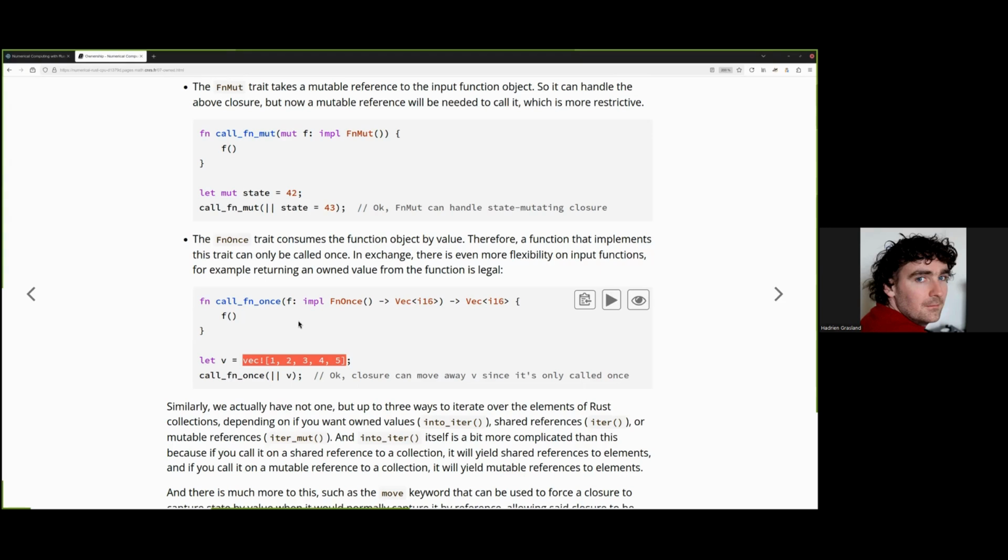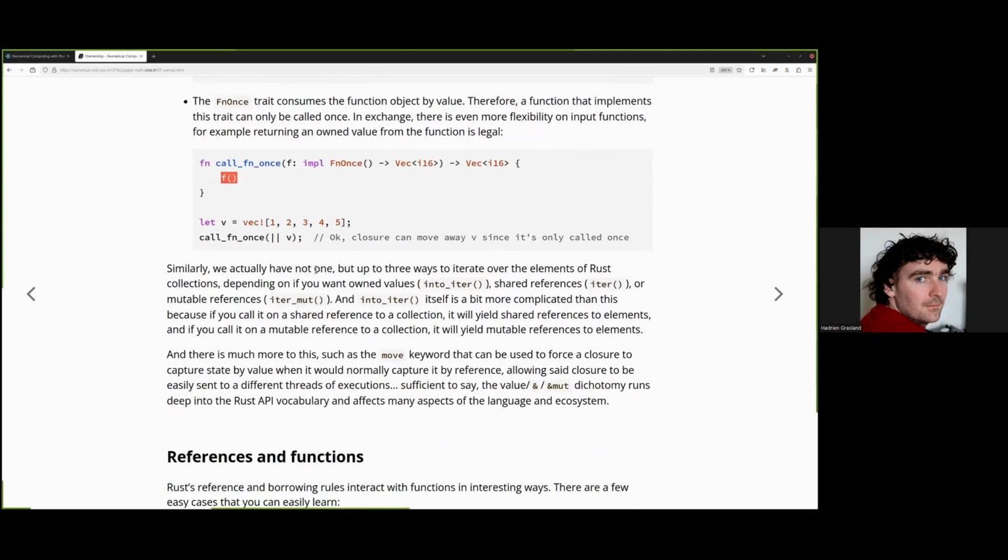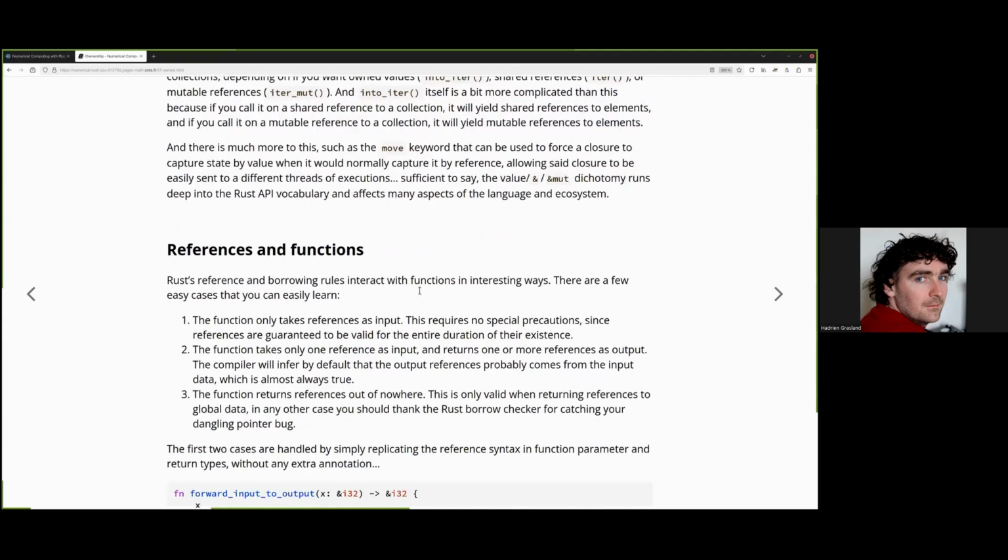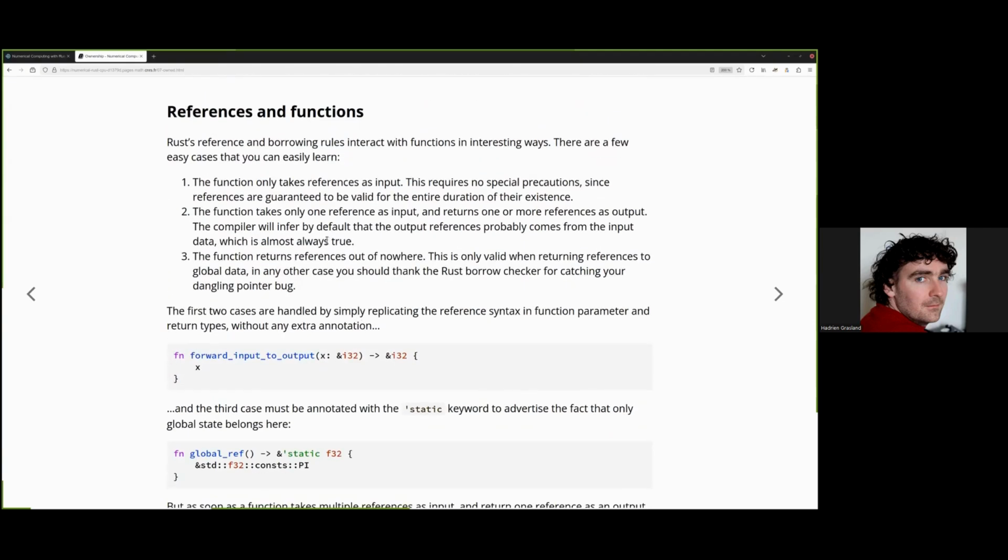If you try to call it again, it would be trying to move ownership of a resource that does not exist anymore. So that would not be okay. So with this, we have an option which is maximally flexible on the caller side. I can call this function with every possible function closure in Rust. But on the implementation side, I can only use this function in very restrictive ways. There's more to this, but we won't have time to study it in this course. So let's move on to how references interact with function parameters.